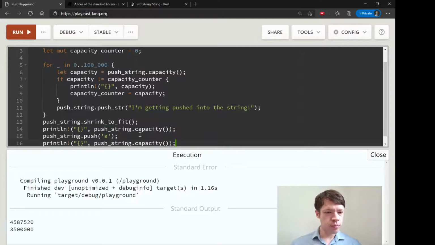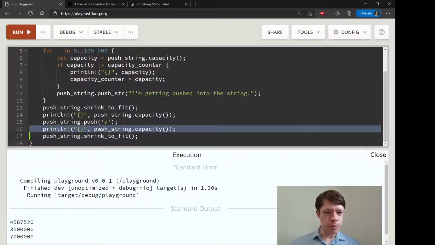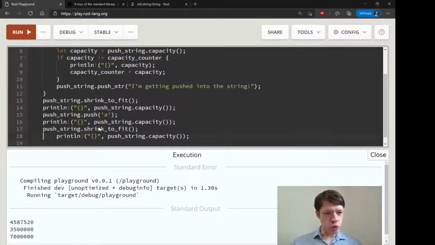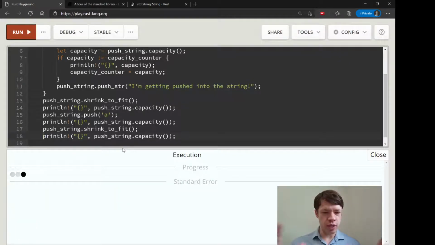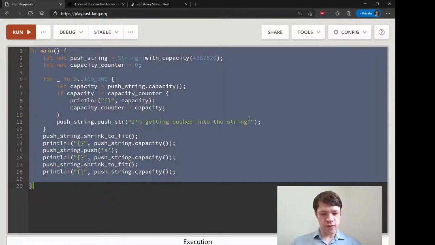So if you print this out, you can see it says, okay, we need more space, and let's bring in 3.5 million more spaces into the vec. So shrink to fit is best if you know that you're not going to use it anymore, and you would like to shrink it down to use a little bit less memory. And then you can see we shrank it again, so we made it 7 million, added one more item, and now you can see the capacity is 3,500,001. So that is capacity and shrink to fit.